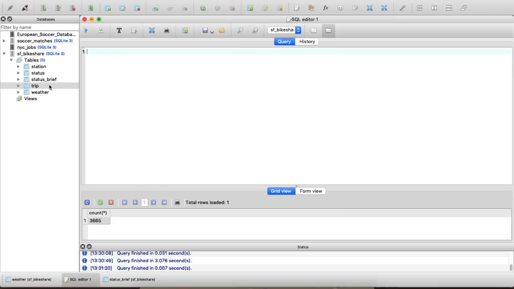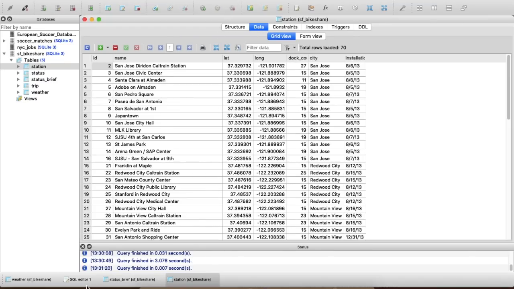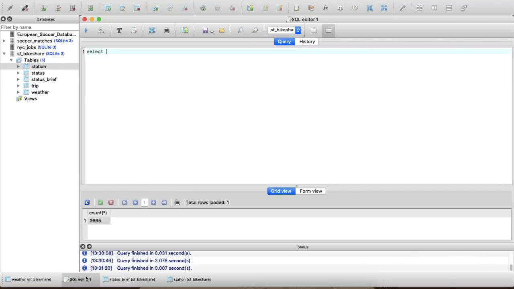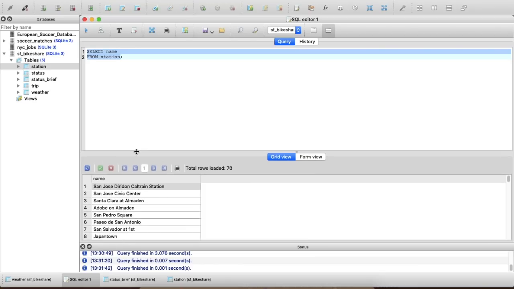Let's start by taking a look at the stations. The one interesting thing here is the stations, we have the name. So let's start by selecting the station name. I'm going to put name, and here are the results. There are 70 unique names.